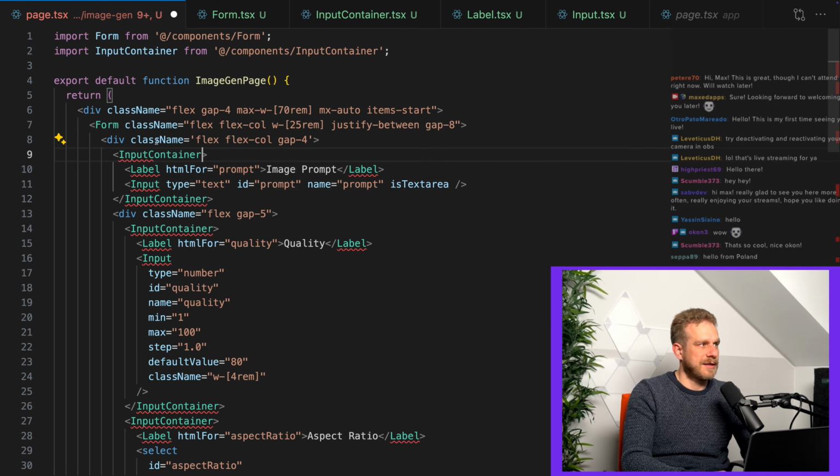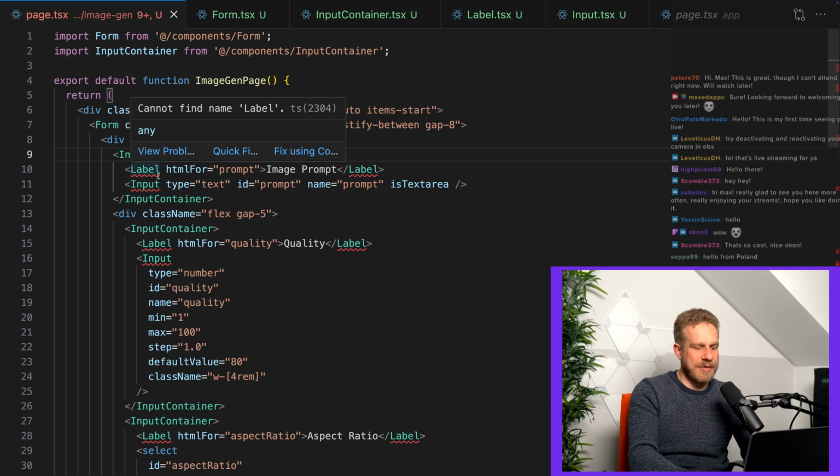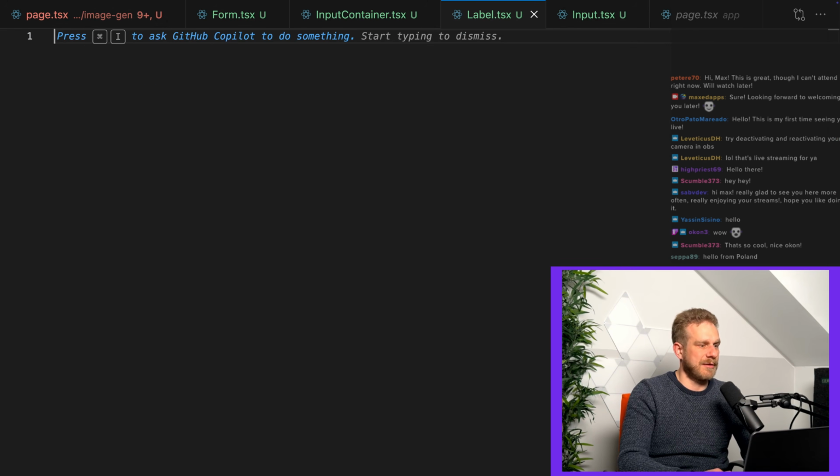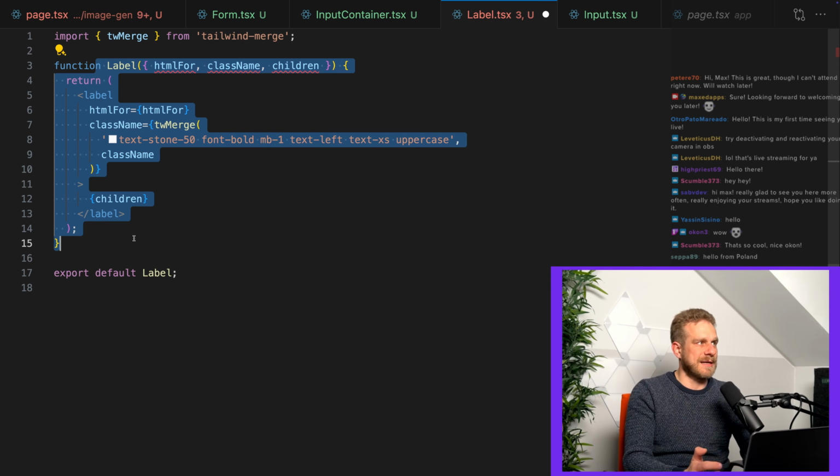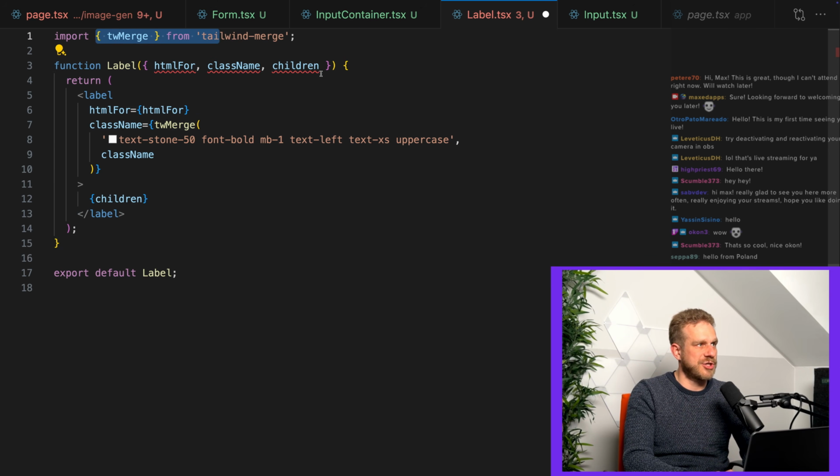I can import it and use it, and now we can continue with the label, of course. So here for the label, I'll just grab and paste in the code from that last stream. Again, creating a label component using Tailwind merge. Here we need our types. So thank you, Copilot.